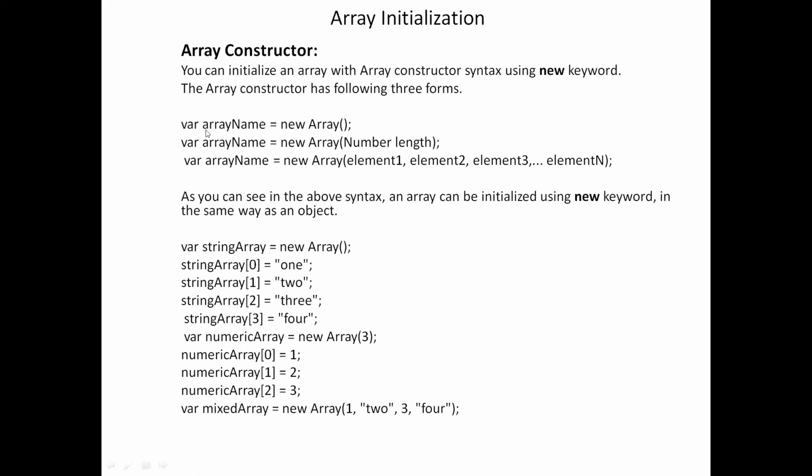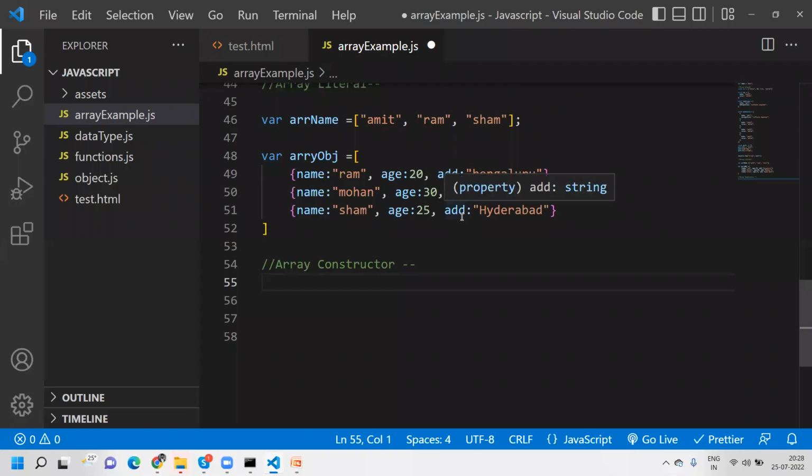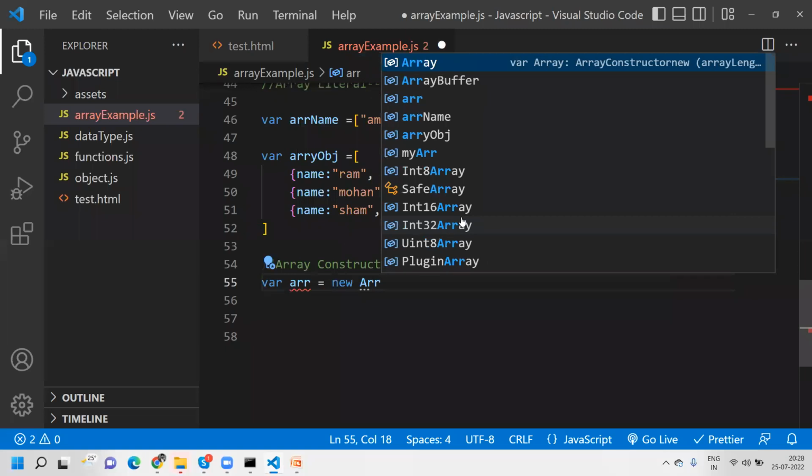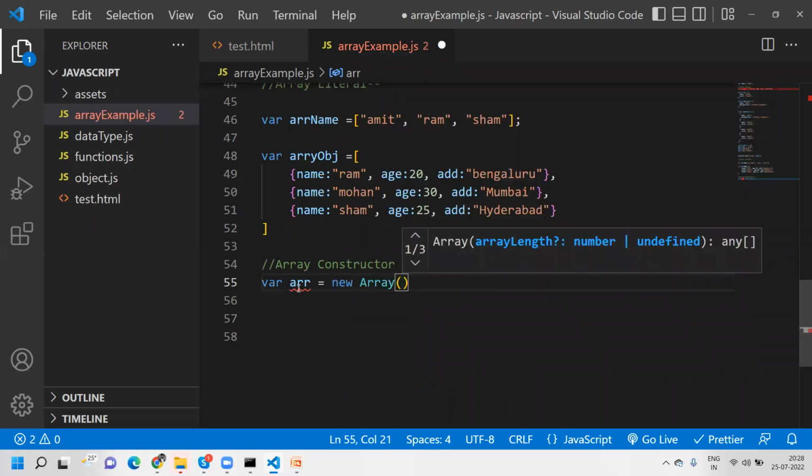Like this: var array name equal to new Array, var array name equal to new Array with a number as length, var array name equal to new Array with element 1, element 2, element 3. So you can see in the above syntax, an array can be initialized using the new keyword in the same way. For example, var array equal to new, using the new keyword, you can define like this.